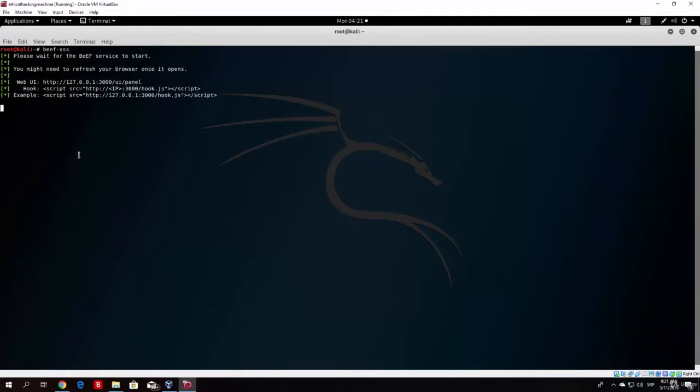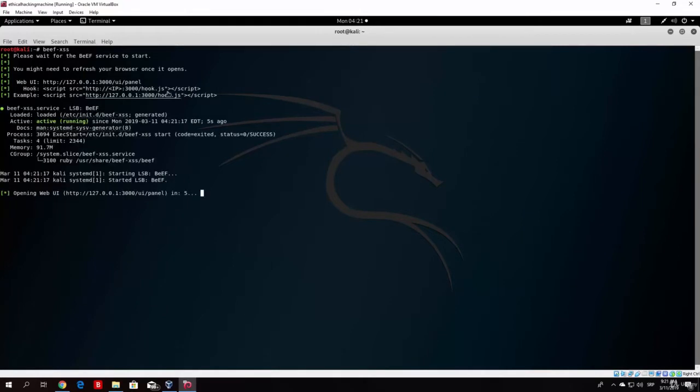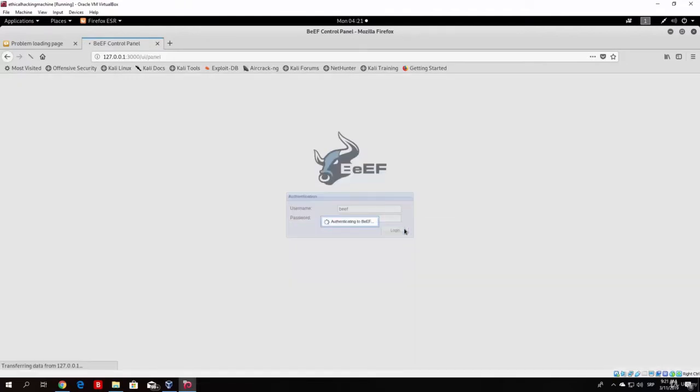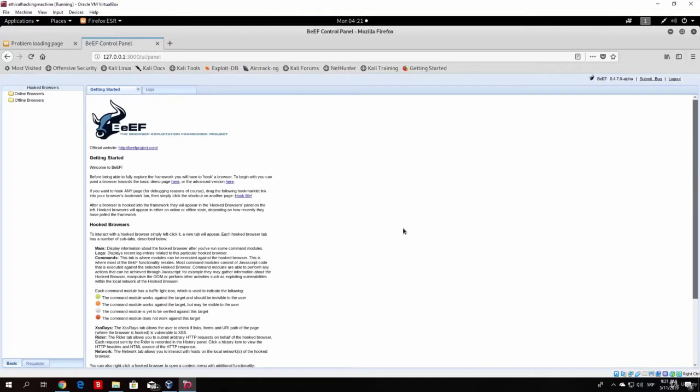And what you want to do from here is basically copy this script right here and put it into your Apache 2 website. Now I will show you the entire process right here. Let me just open up the Beef. So this opened automatically, and the username and password for this page are both beef. So just type here beef and then beef once again. Click on the login right here.